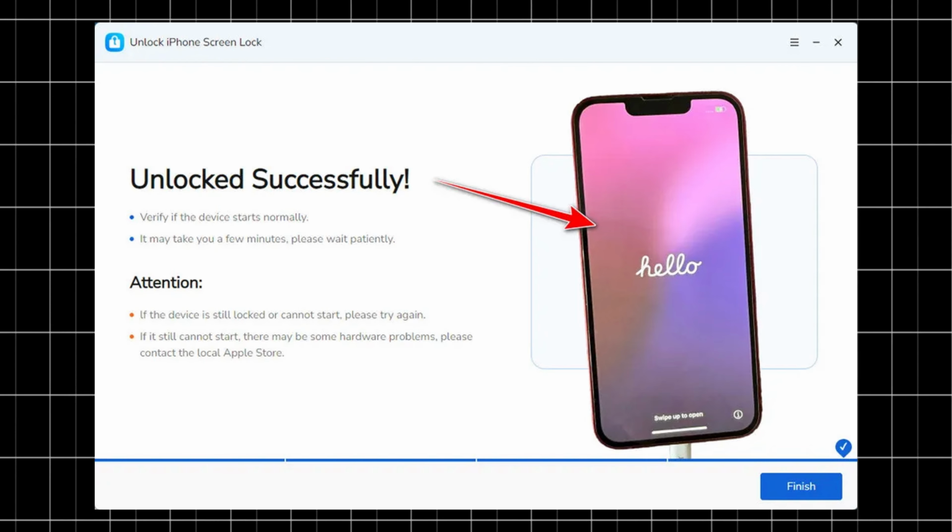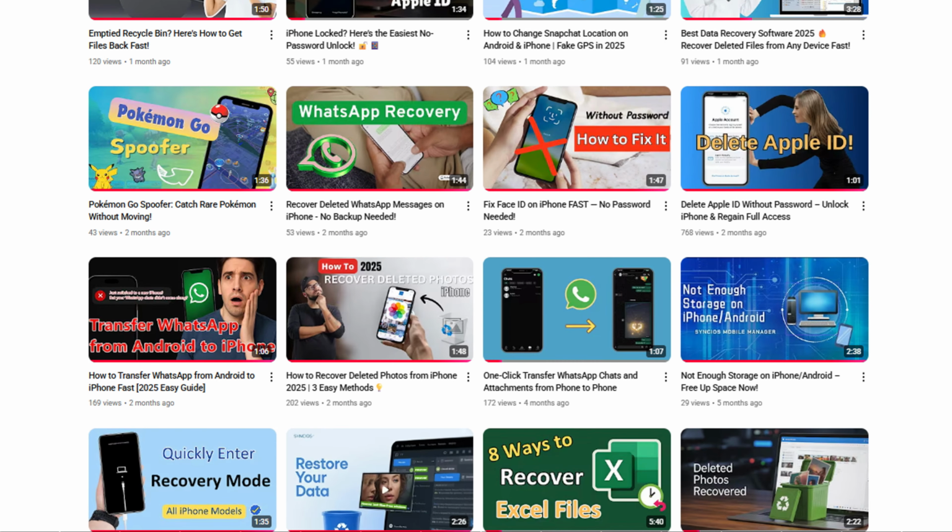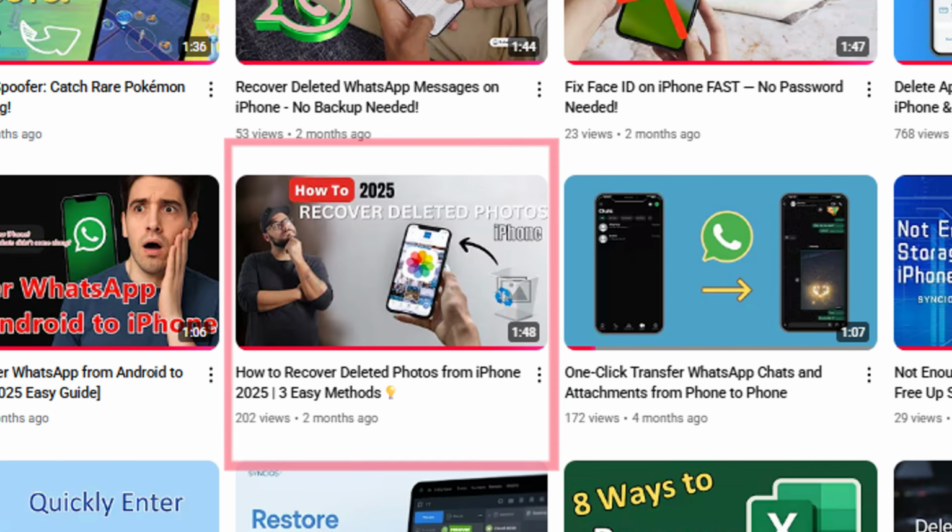Now you can bring your data back using Syncios iOS data recovery in minutes. Watch our tutorial from the channel.